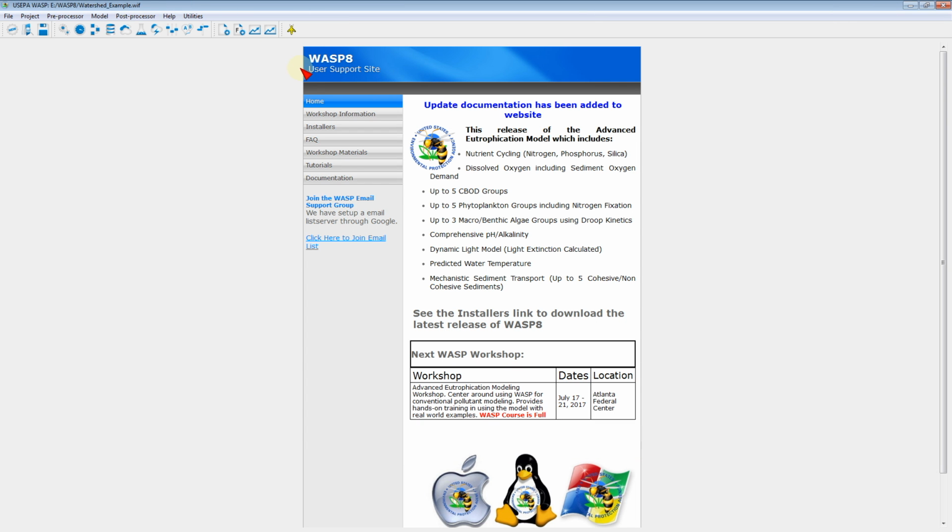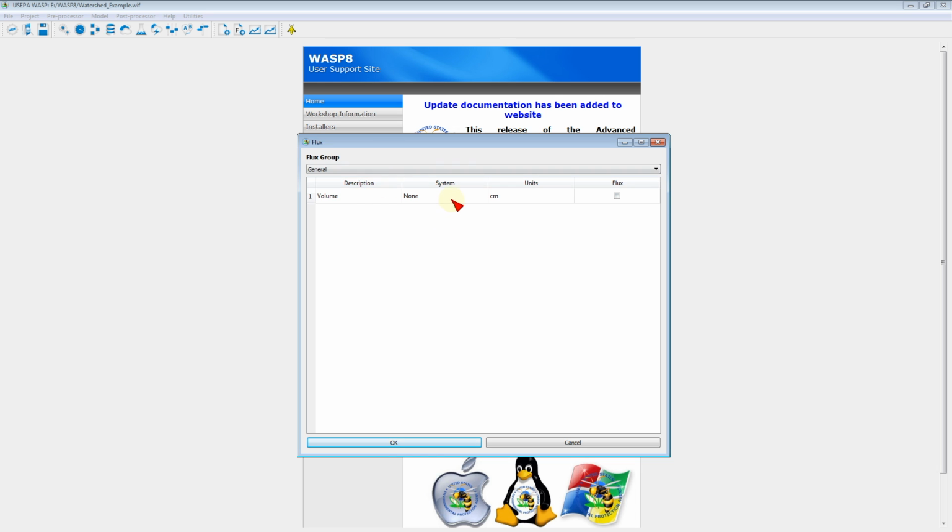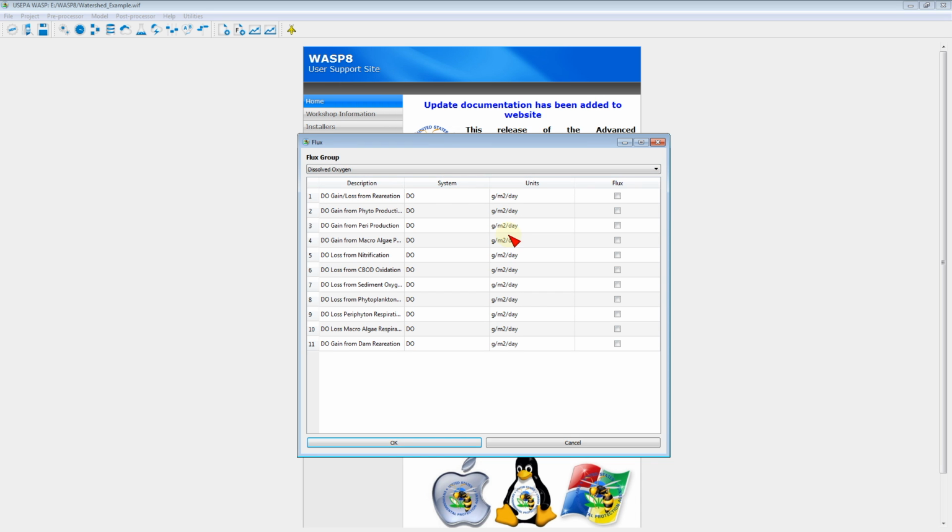And there's also another output file that WASP creates, and that's a flux file. Basically, this will output all of the different fluxes pertaining to a different state variable. So I'm just going to ask for the amount of oxygen lost or gained from reaeration, from phytoplankton productivity, DO loss to nitrification, BOD decay, phytoplankton respiration. And so we'll have an output, and we'll look at that.